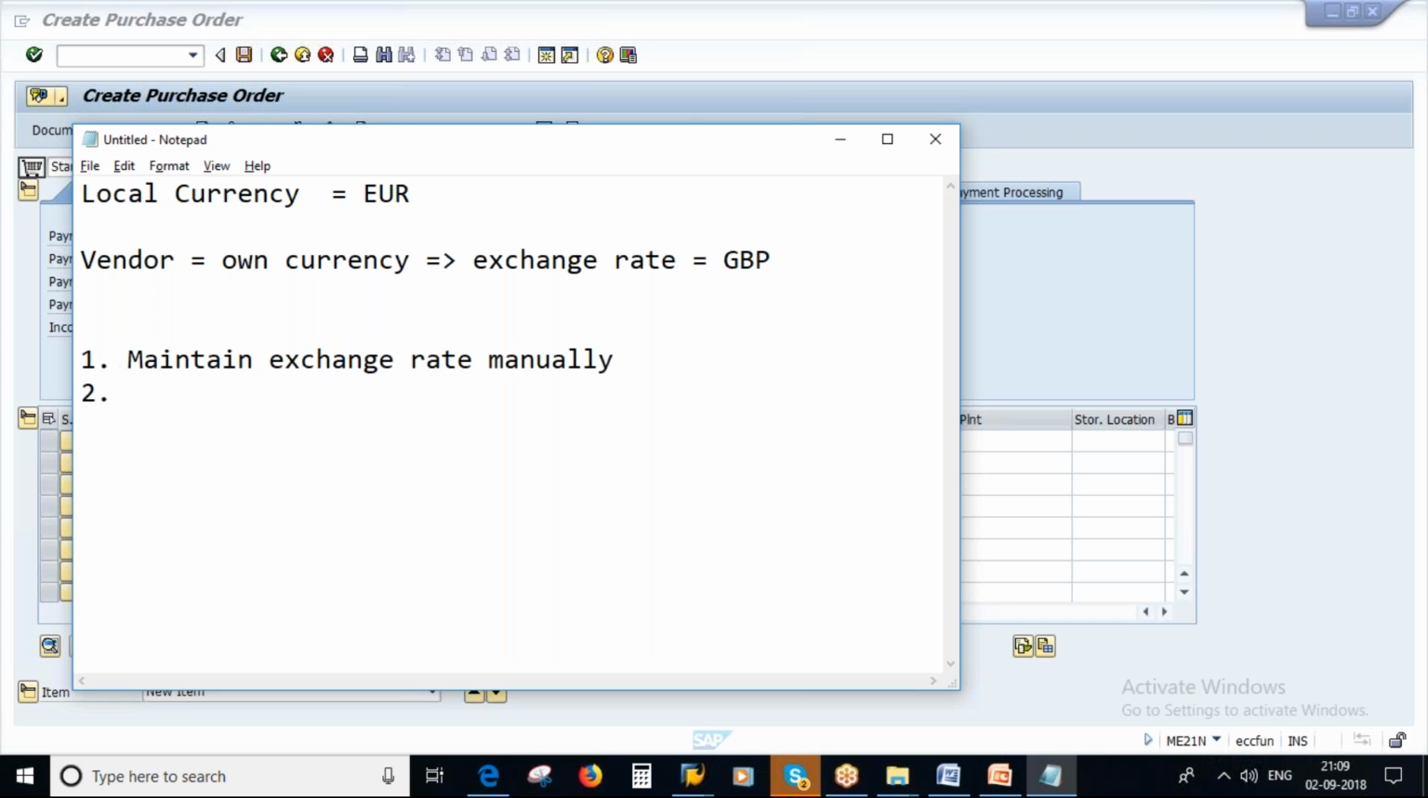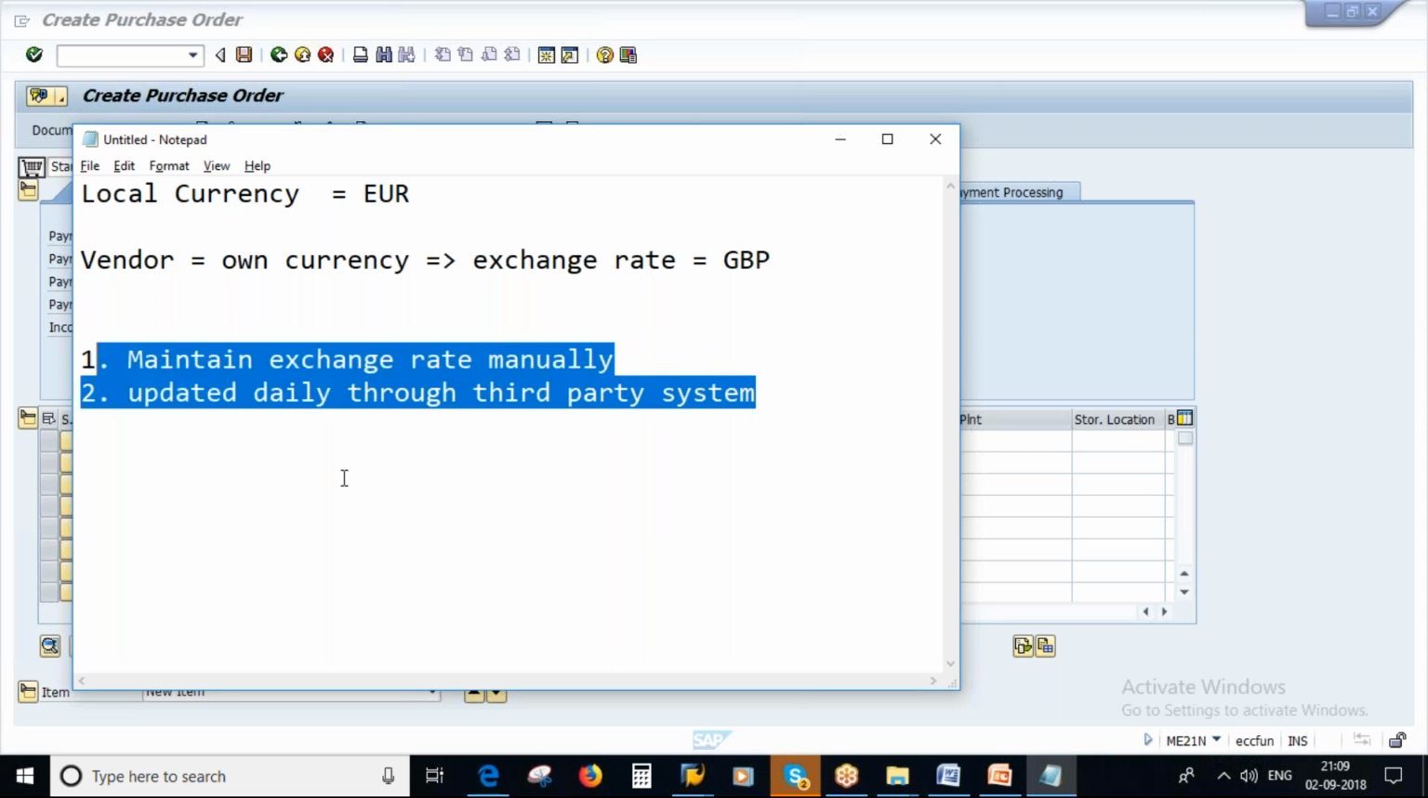Normally the exchange rate will be changing daily. It will not be a fixed one. Our foreign currency exchange rates change daily, so that will get updated daily through a third party system. Of course, this will be taken care of by the FI team, the finance team, not by us.